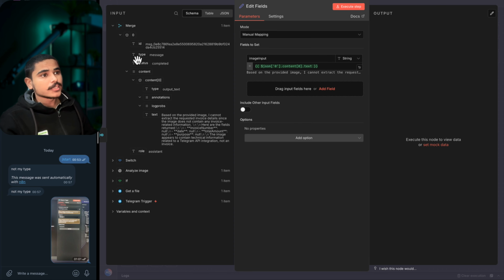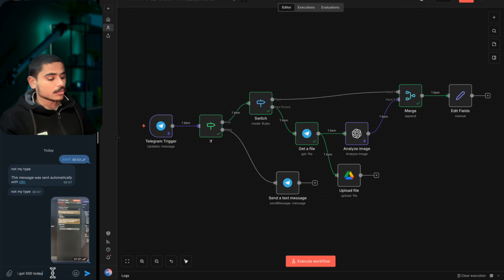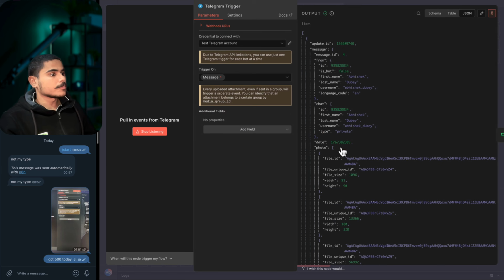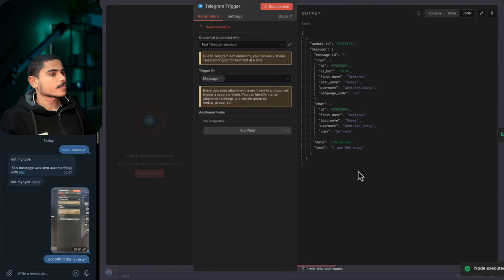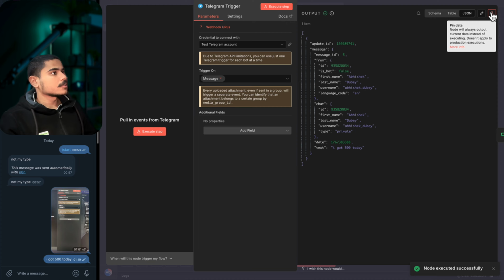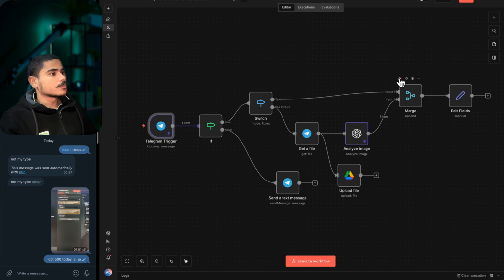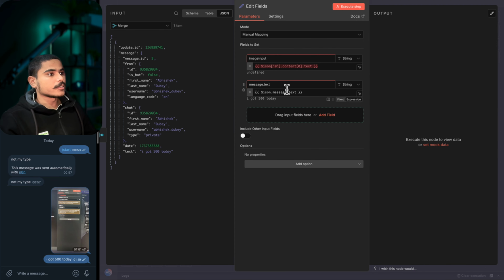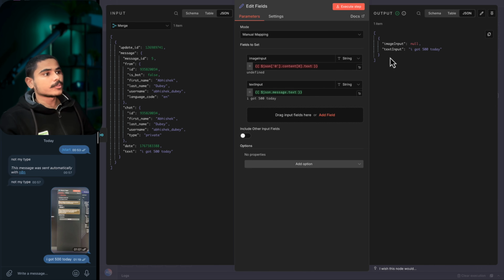Text input is not coming into the same data structure. So let's just mock the text input by sending some text. Execute this and pin. Now I have this. I'll be easily able to run this and get one more item. Here we got text. So if I drag it here and say this message is called text input and execute this step, you see I have two things.